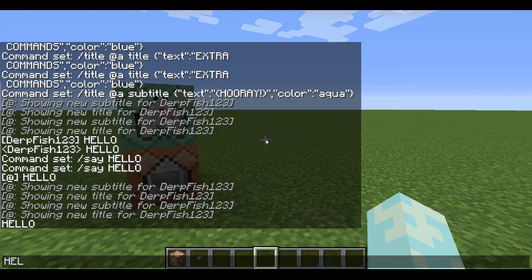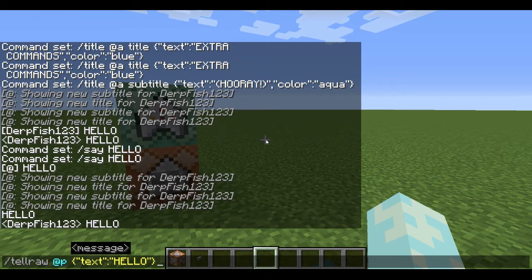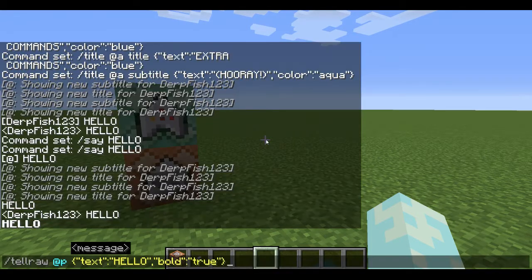If I were to say hello normally, it would have my name. But tellraw, by the nature of the name, means you will say something without any player prompt. It'll just be the text that appears in chat. And this is the format you're going to want to follow if you want to use tellraw. So that's the basic tellraw command. If you want to enhance the text, for example, I want to make it bold now, this is the formula you put in. Hello, and it is now in bold.